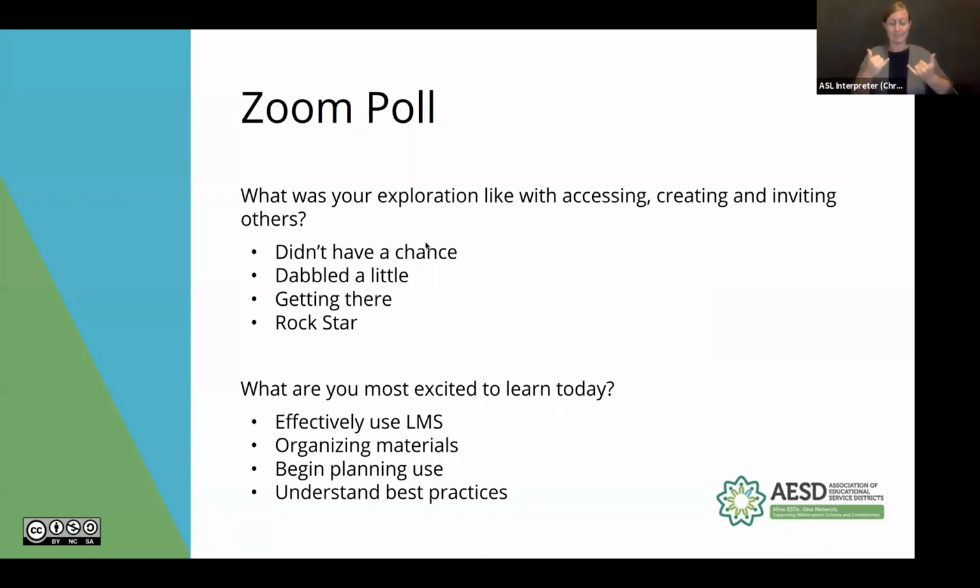So I'm about to launch a poll, and in this poll, you're going to be able to answer, what was the exploration like last night with accessing, creating, and inviting others? Because we invited you last night to create a class, see if you can invite somebody to it, even a sample student, and how you accessed it. And then, what are you most excited to learn today? Pick one of the things you're excited to learn today. So I'm going to launch the poll. Please just click one of the responses on your screen, and let's see where you're at. The poll has been launched. Please click your result that best fits your needs.